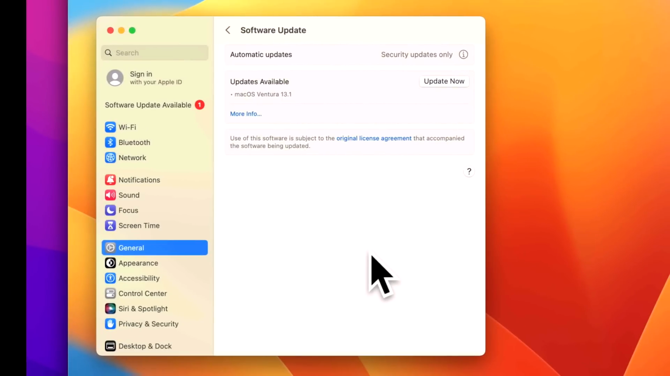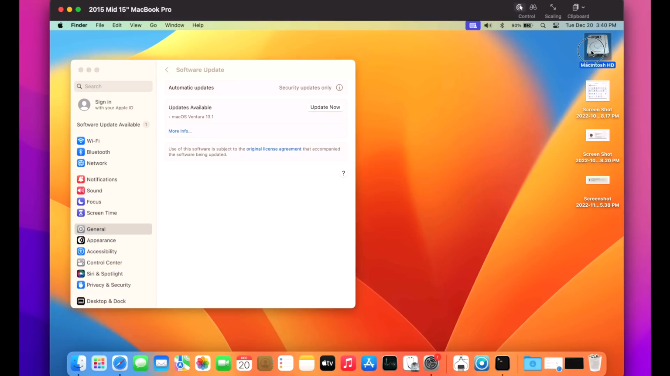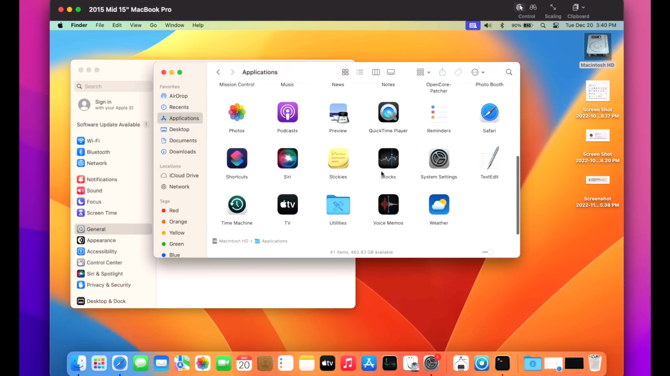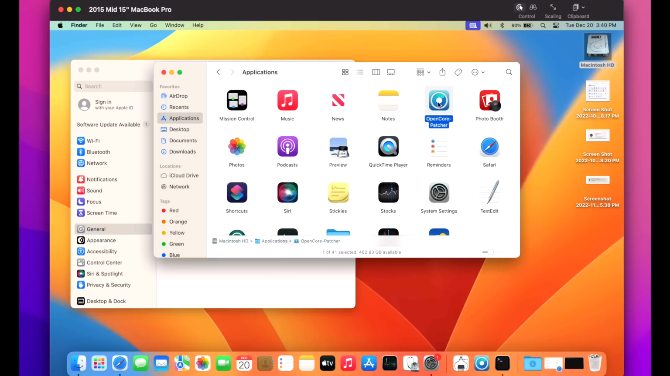So now that you see that you have an update available, the first thing we want to do is update the OpenCore Legacy Patcher application before we install the software update. So let's do that now. We'll go to Applications or click on Finder to get here. And then inside we'll see our OpenCore Legacy Patcher application, and we'll open it up.